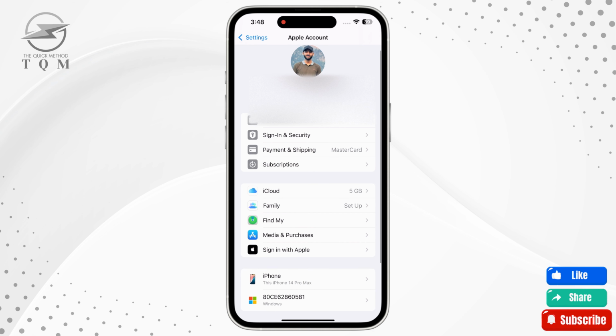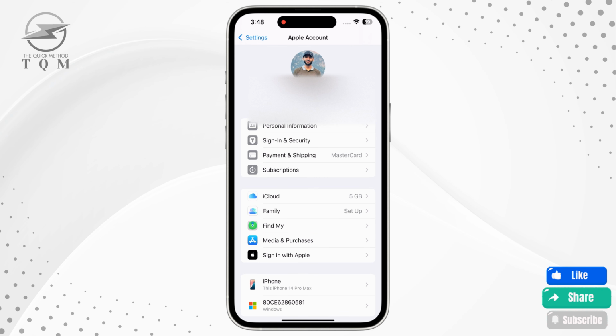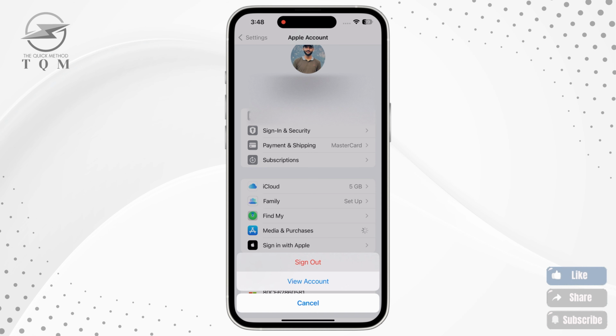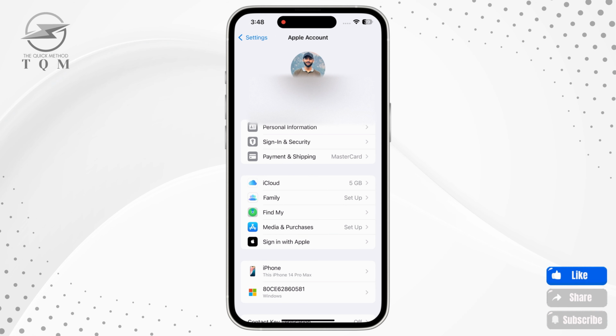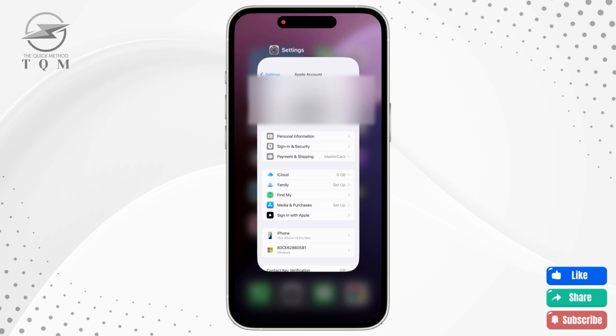You can use separate Apple IDs for iCloud and the App Store, which is what we'll do here. Now scroll down and find Media and Purchases and tap on it. Next, you'll need to select Sign Out and confirm your choice. This will log you out of the App Store, but you'll remain signed in for iCloud.